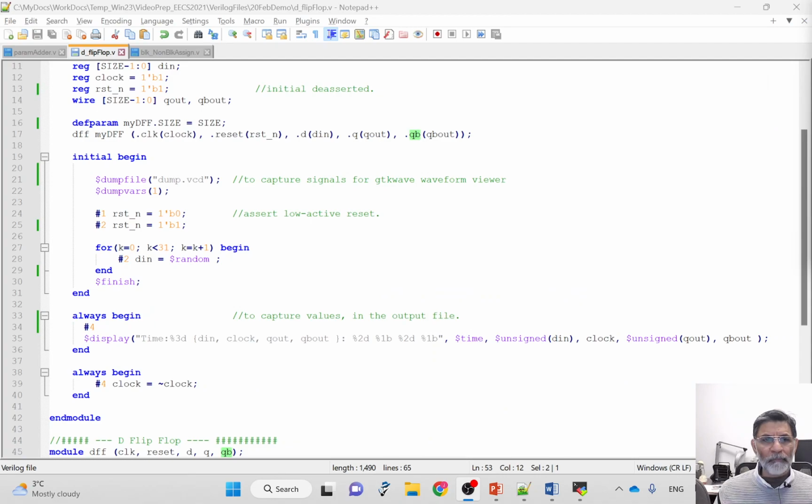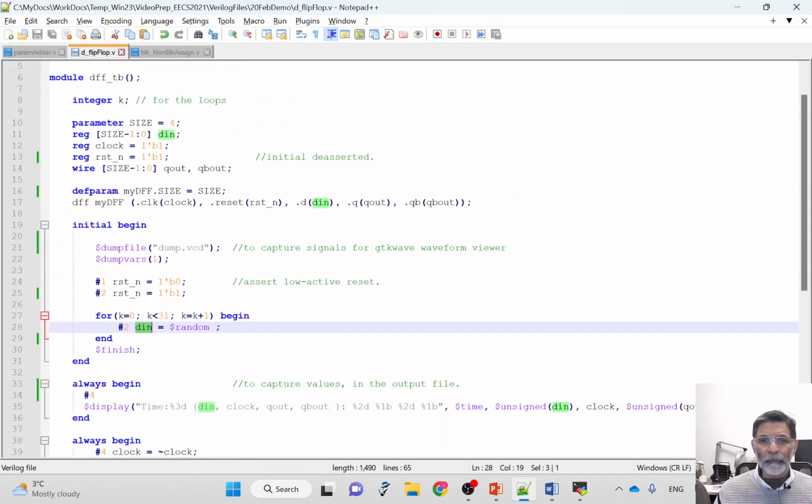Like here in the test bench for the D flip-flop, inside the initial block I have this for loop. I do it 32 times. I wait 2 time units and then assign a random value to the data input, which is going to the D input of the D flip-flop.